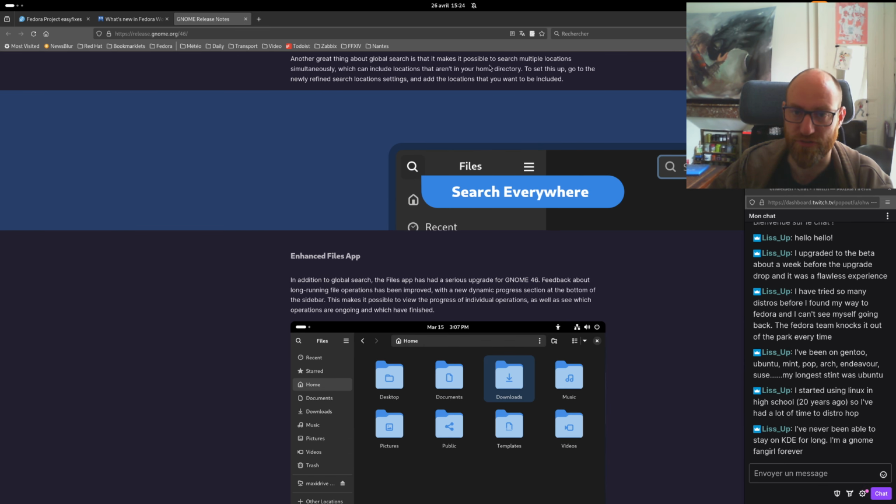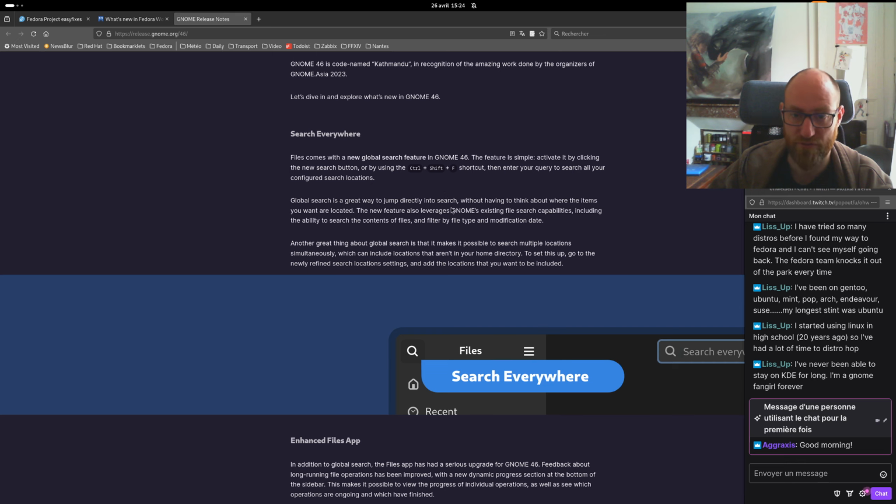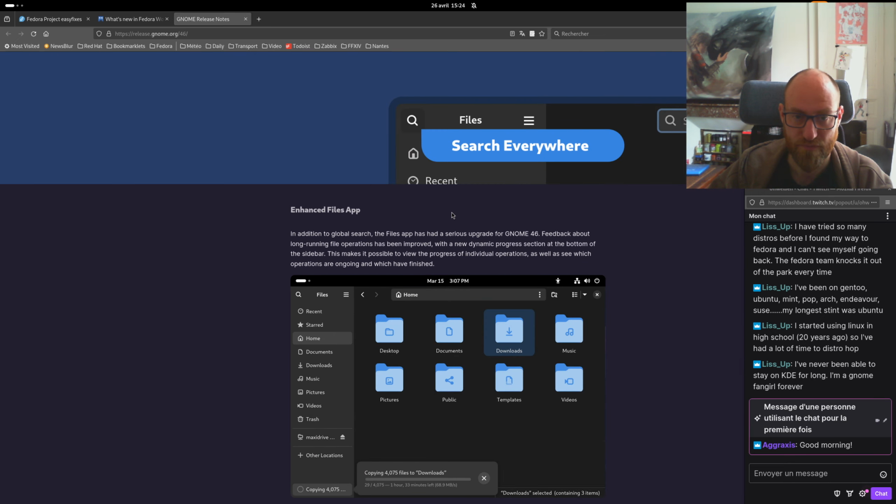Multiple locations simultaneously. Okay. So you can search an external drive, maybe? That would be useful, because it's not always connected.